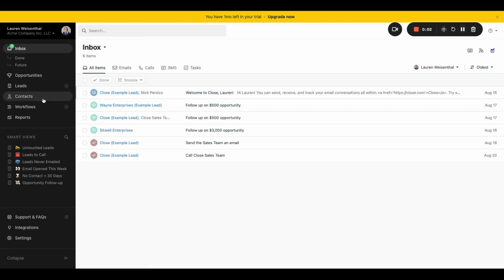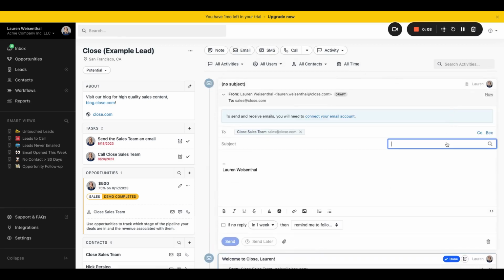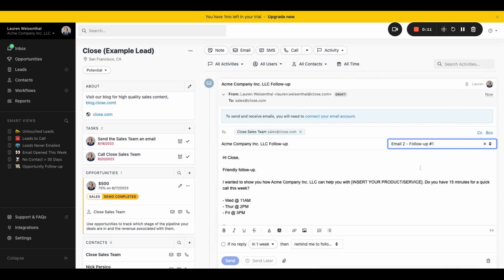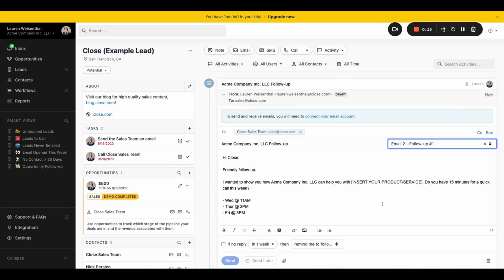Close enables users to compose and send email and SMS messages from scratch, or create templates that will automatically populate messages with copy, which can save users tons of time. Templates may be created by managers or marketing departments and shared with users, or users may create their own templates for email and SMS. Let's start with email.